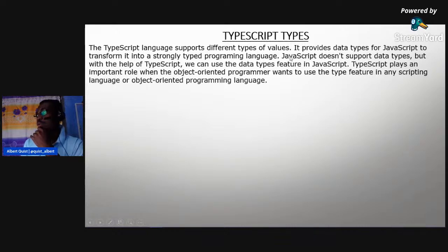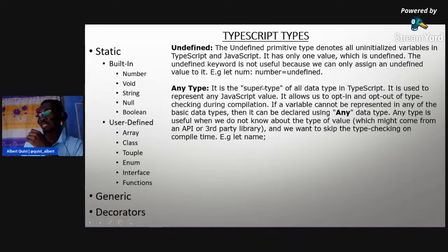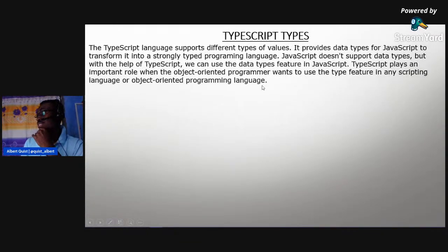So here we said that JavaScript doesn't support data types, which I showed you. Until you assign something to it, you don't know the type. So TypeScript basically converts your JavaScript into an OOP.